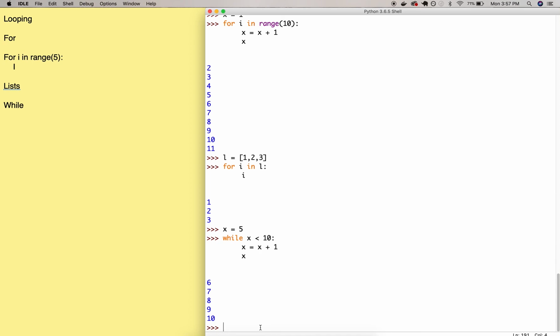That's for loops, while loops, and we explored doing a for loop with a range and with a list.